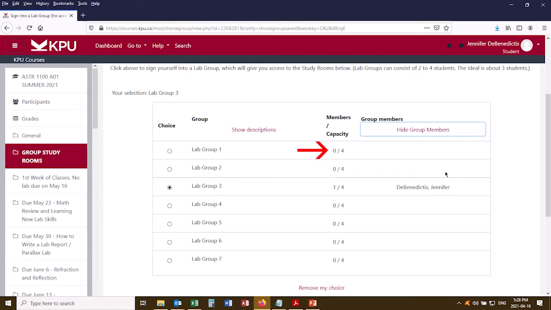So the lab groups accept up to 4 students, but I actually consider 3 students to be the ideal group size. So what I recommend you do is you come in here and sign into lab group 1 until it's full up to 3 students. And if it's full up to 3 students, sign into lab group 2 instead until it's full up to 3, and then you'd sign into lab group 3 and so on. So generally speaking, try to fill them up to 3 students each.